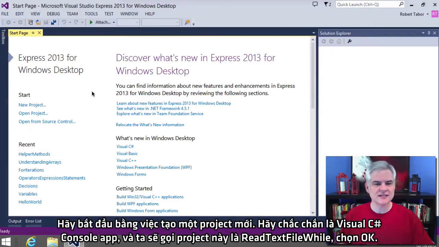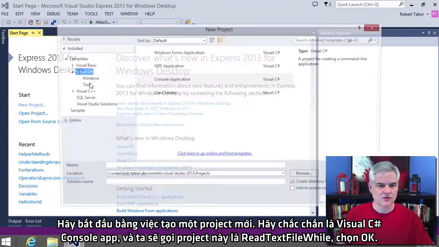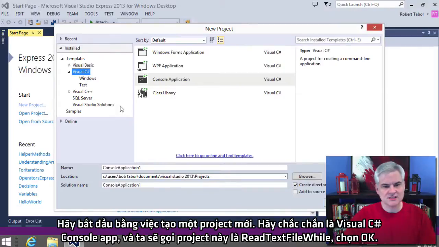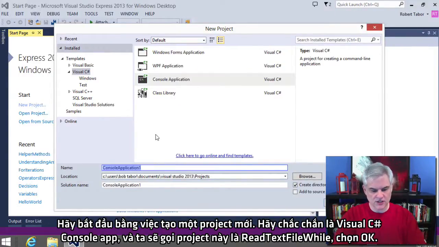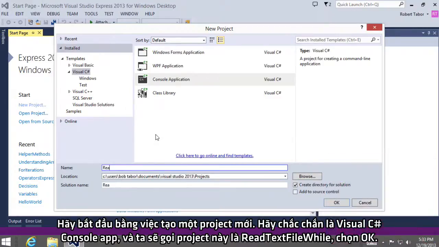All right, so let's get started by creating a new project. Make sure Visual C# console application, and we're going to call this project the read text file while project. Click OK.